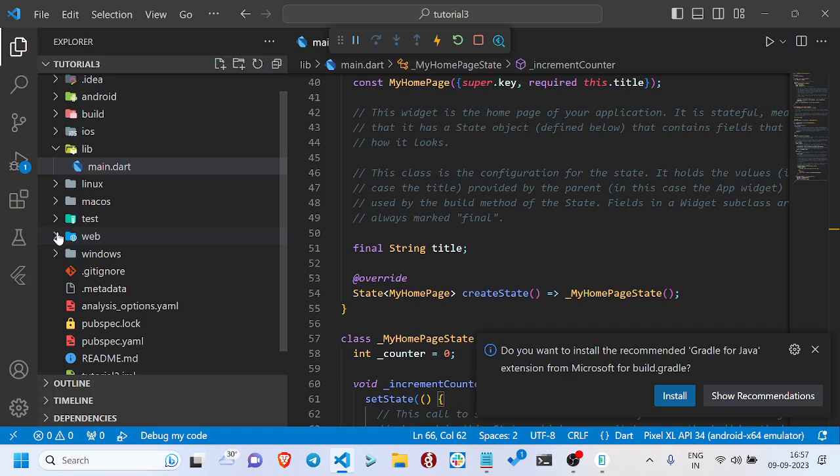And similarly, the web and Windows folders are mainly for desktop and web support. They contain platform-specific configurations in code, and are only present if the project is set up for desktop or web support. If you want to create your application for desktop or for the web, then these are the files that you need to configure.